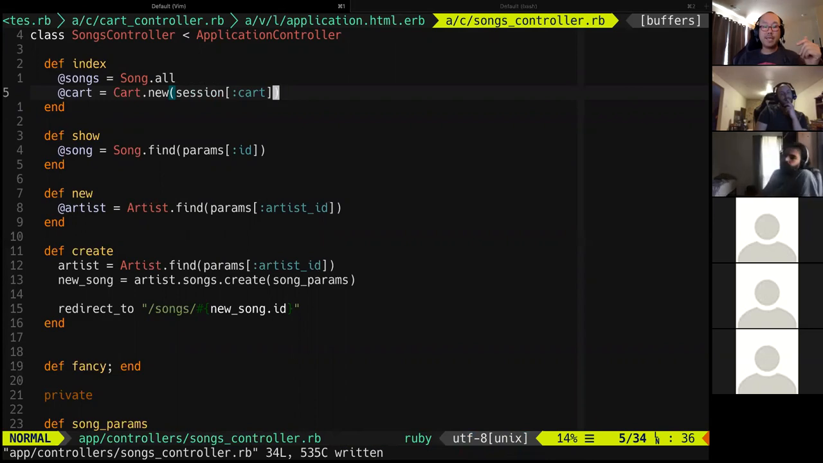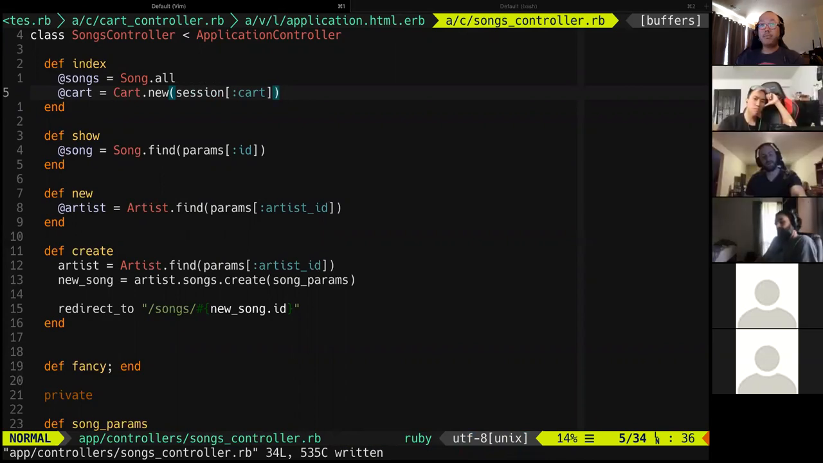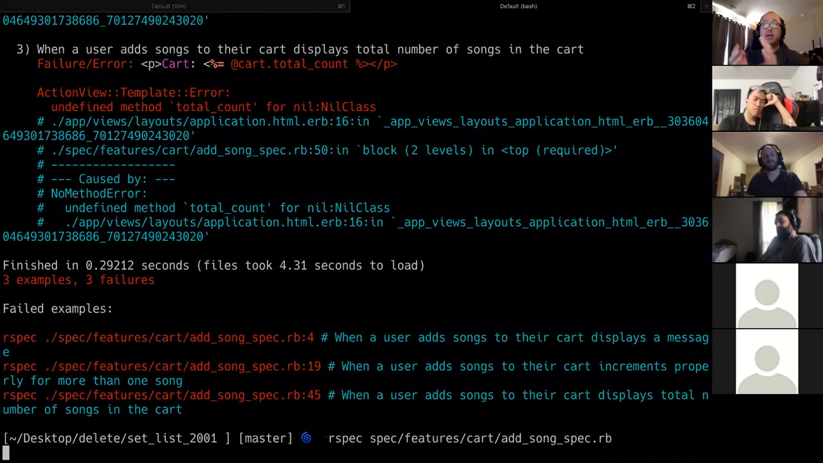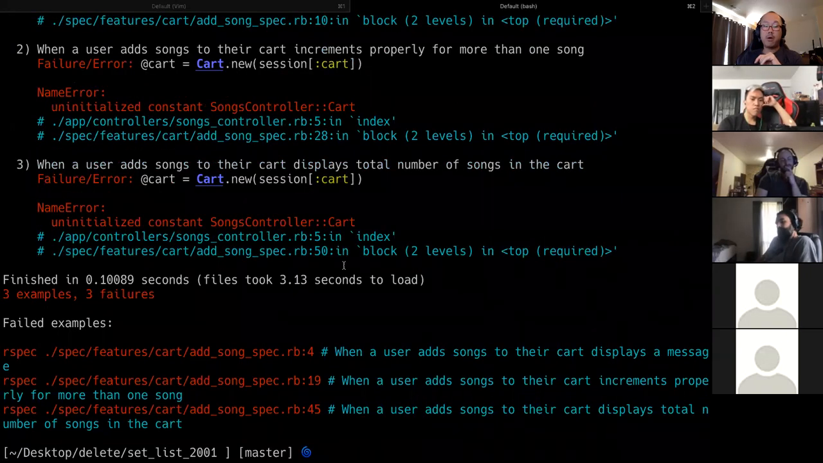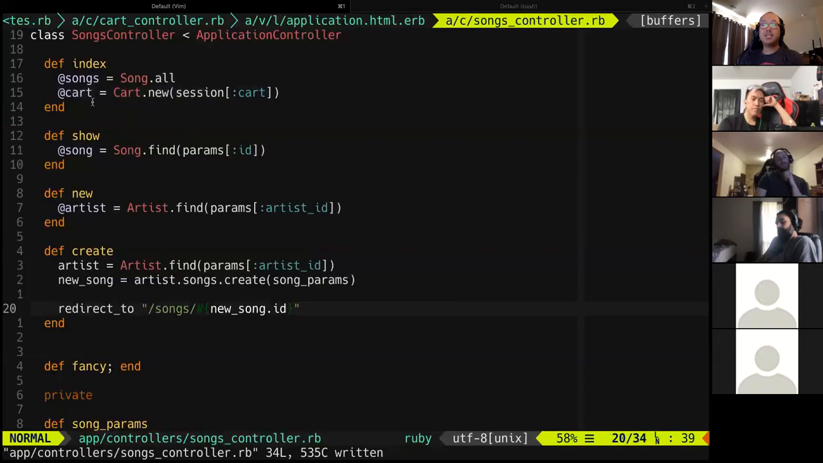And if I run my test again, what error do we think we're going to get? Undefined method. Not undefined method, but close. What we're going to get is an uninitialized constant error, SongsController Cart, because we don't know what a cart is. We've tried to instantiate a cart object, but we haven't actually made it yet, right? So what's our next step?